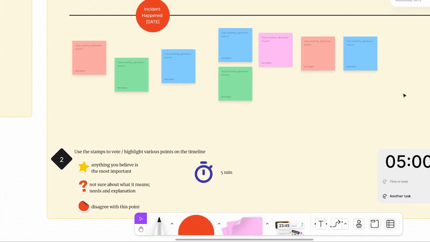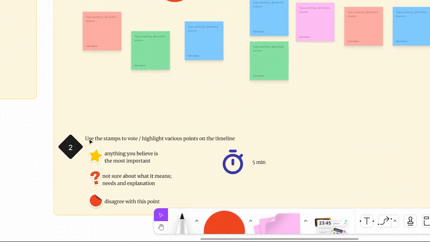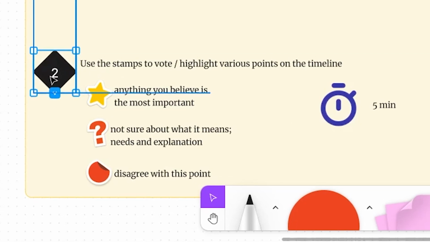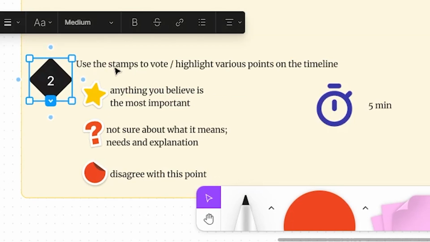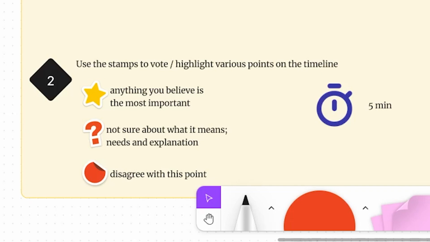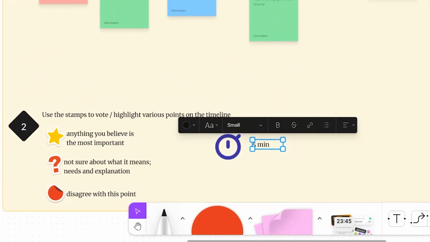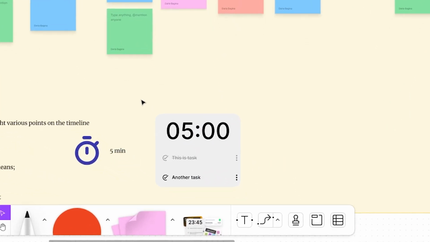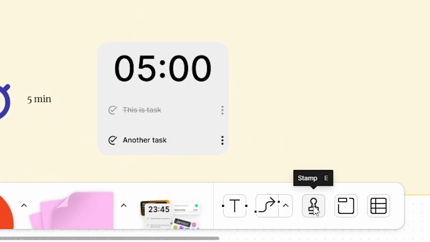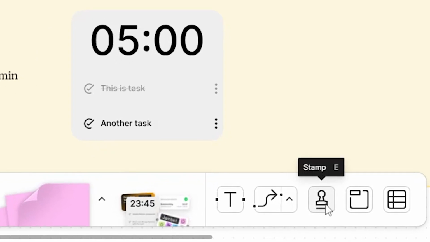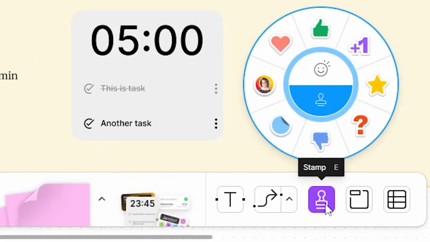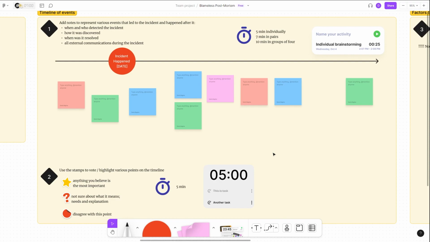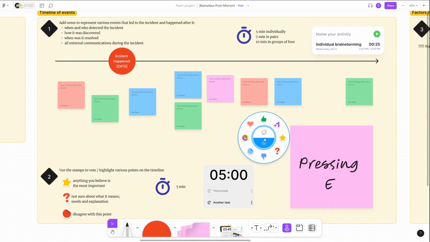So we have all of these sticky notes, and now we want to do some voting. And in this second part in here, I actually say, hey, use the stamps to vote or highlight various points on the timeline. I'm giving a 5-minute timer again, right? So I can use it here. So what are stamps? This is exactly this little button at the bottom here, stamps. You can also pull up this menu by pressing E on your keyboard.